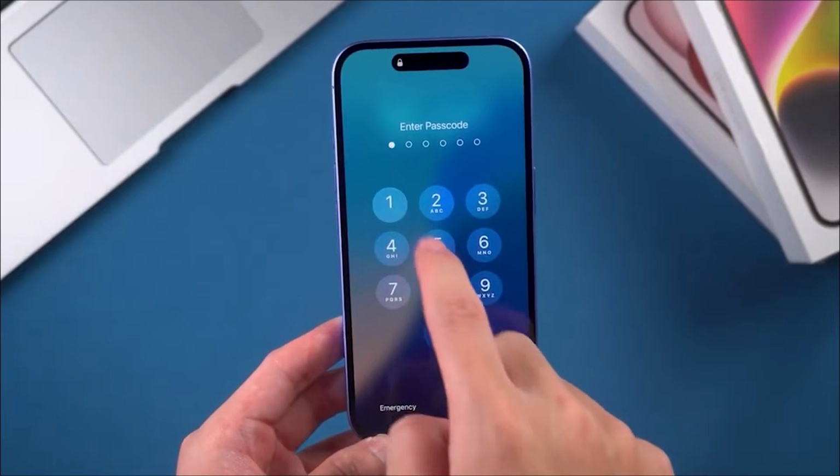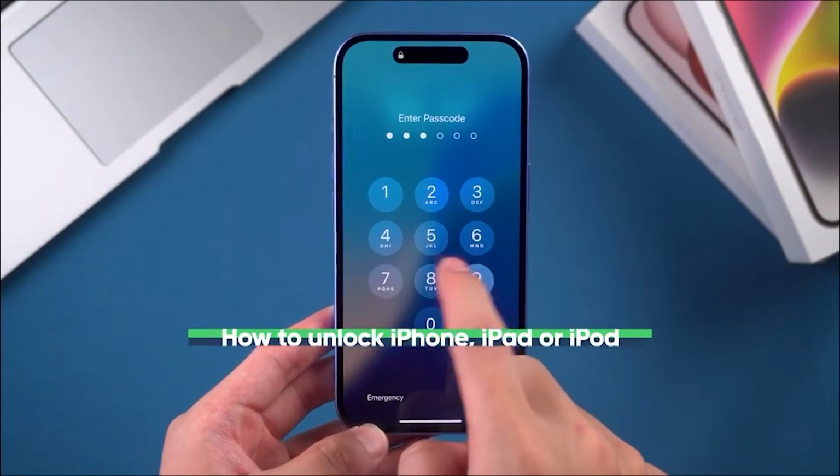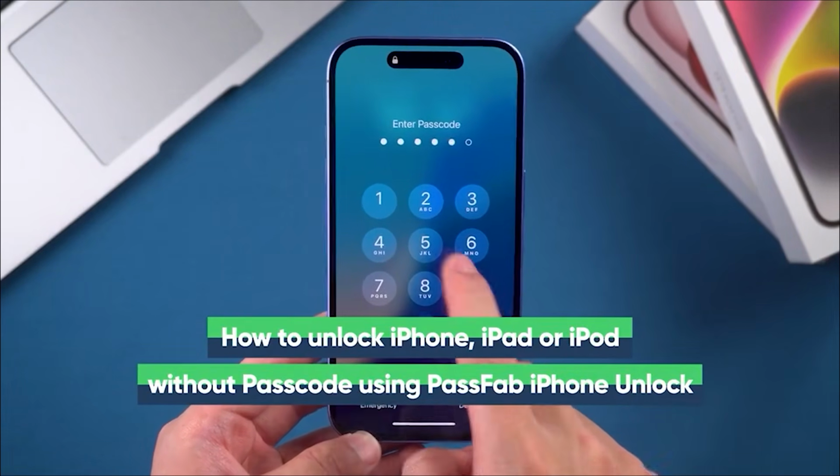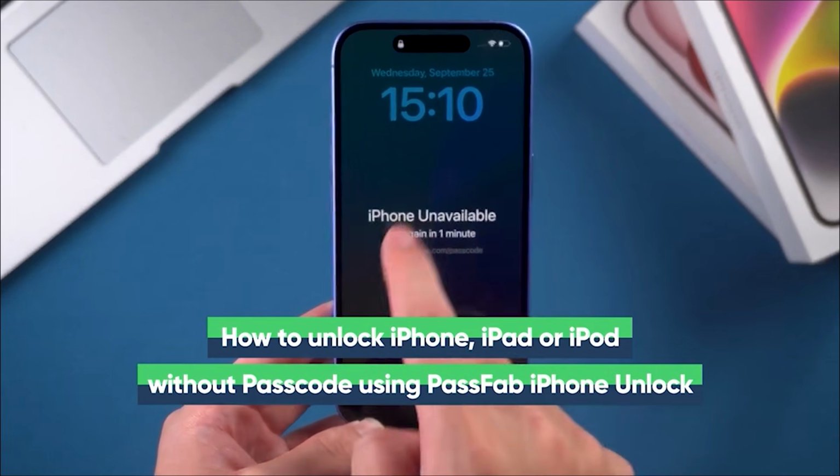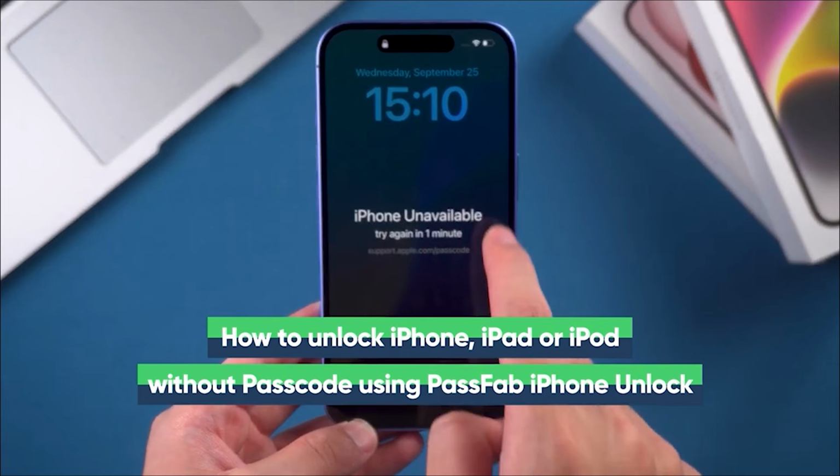Okay, so today we're going to demonstrate on the iPhone 16, and you guys can see I totally forgot how to get into the phone itself. I totally forgot the passcode, and after trying too many times, it says iPhone unavailable. So yeah, that kind of sucks.